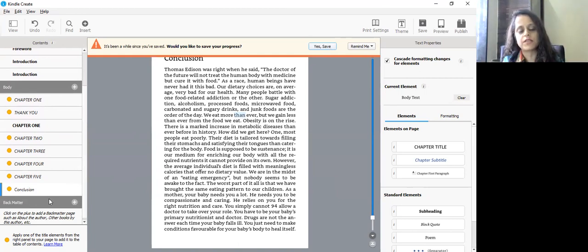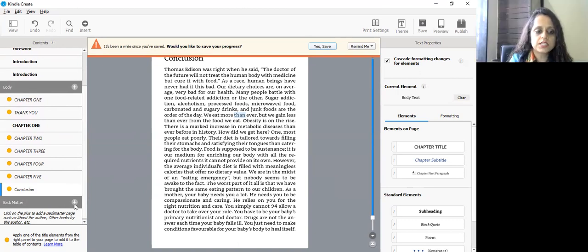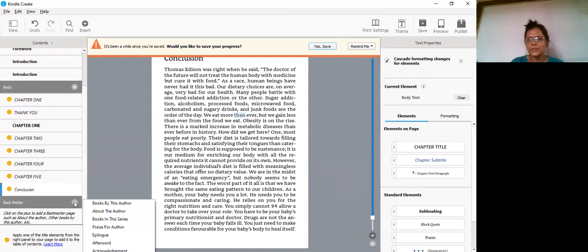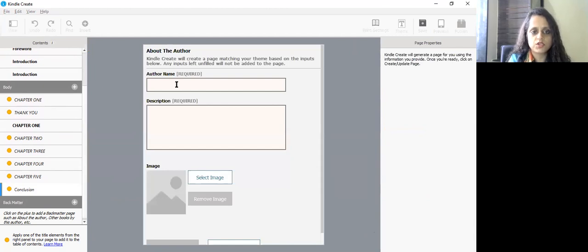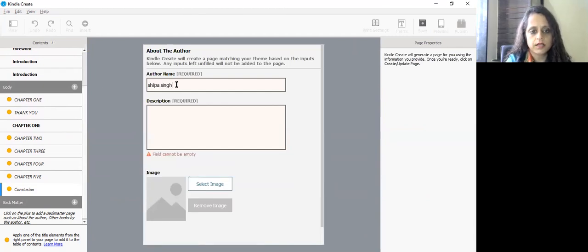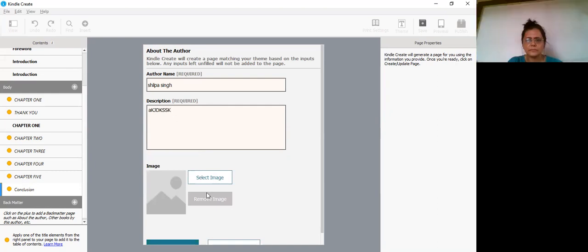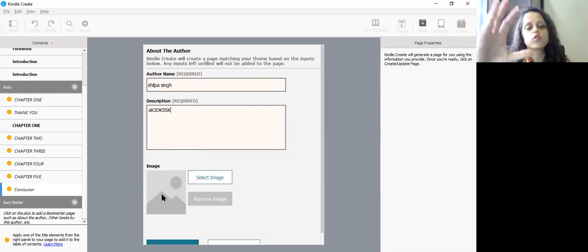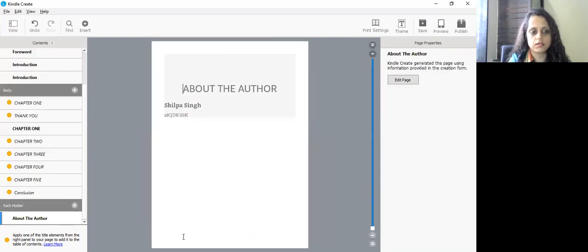वो पीछे होता है ना, book के पीछे जो Amazon पे हम लोग देखते हैं description of the book. This is about the author. Yeah, about that book. Yes. About the author you will write here. So author name Shilpa Singh, and description whatever you'll write here. Description जो भी आपने copy paste कर लेना. You want to upload an image, आपका photo आना चाहिए book के पीछे, you can select also here. जहाँ भी आपने save किया है. Okay. Then you'll do create page. about the author इसमें आ जाएगा ऐसे, right?